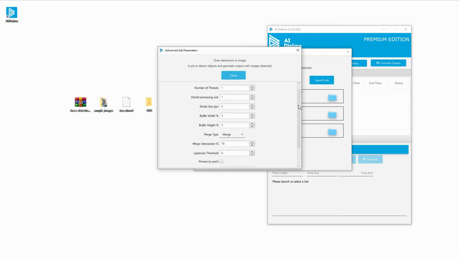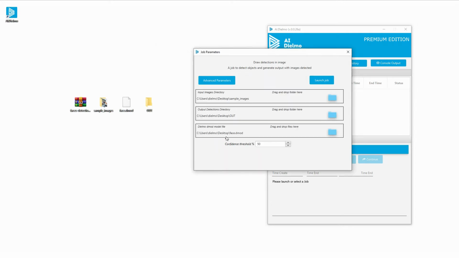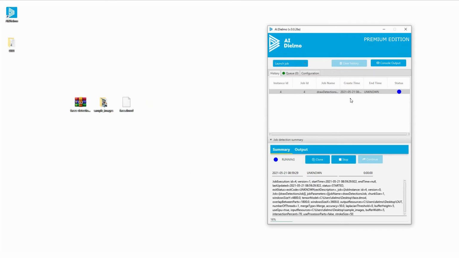Before we proceed with the detections, you might want to take a look at the advanced parameters for a more accurate detection. We are going to leave them as they are, but if you want to harness all the functionalities this software has to offer, make sure you view our advanced parameters video where we cover all these options. Lastly, we will leave the confidence threshold at 50%. This option represents the threshold value that an object must exceed for the AI to accept it as a valid object. With everything ready, press Launch Job and wait for the software to complete the task.